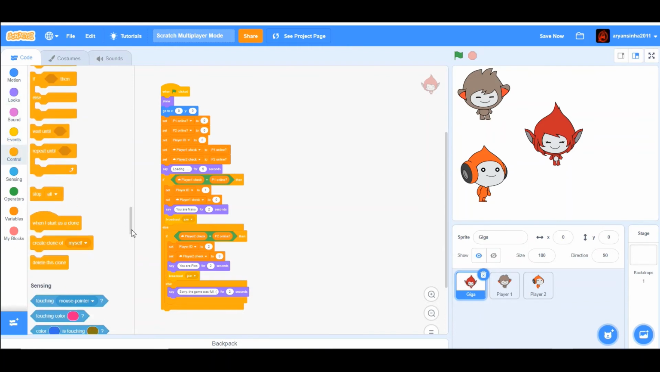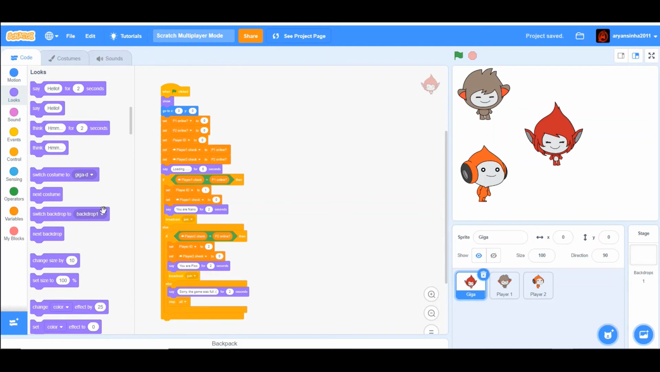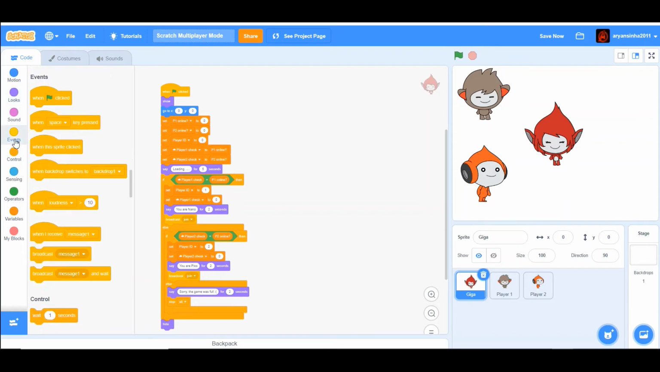Okay, I will then pick stop all, then I will select hide, so that after that it will hide. Okay, see friends, still the coding is not left because this is a very big project.